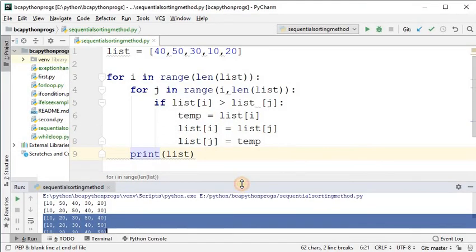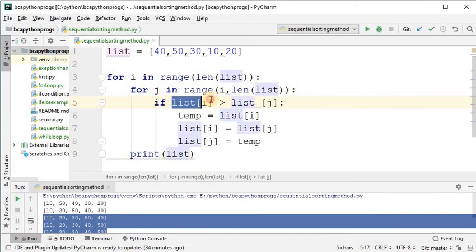So let me elaborate once again. So the 0th element will be compared to the first, second, third and fourth in the first iteration. Next time the first element will be compared with the second, third and the fourth in the second iteration. Yes, in the third iteration the second element will be compared with third and fourth, and in the last iteration the third element will be compared with the fourth. So in this situation the list is sorted.